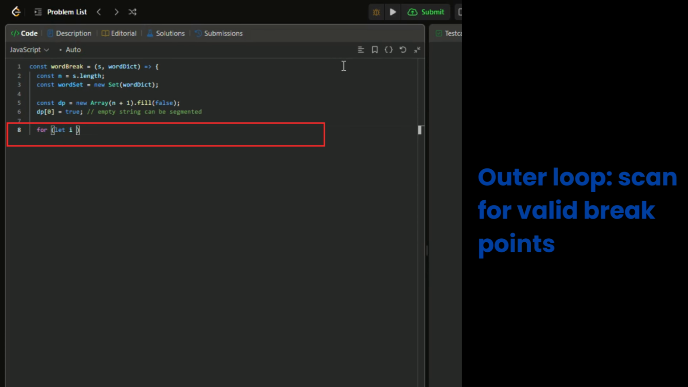Next, we scan through the string looking for positions i where we already know the prefix up to i is valid. That DP check is important. It means we only try to branch out from places that are actually reachable. If a prefix cannot be segmented, there is no point trying to extend from it.